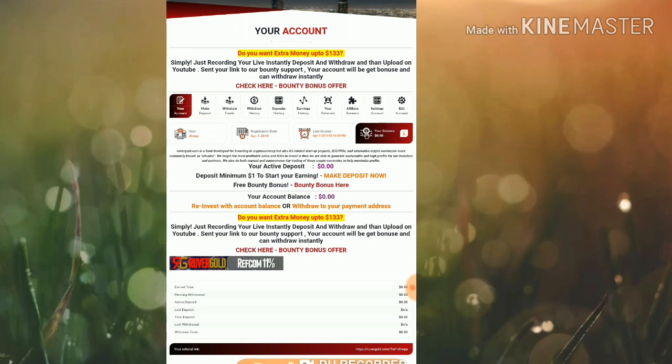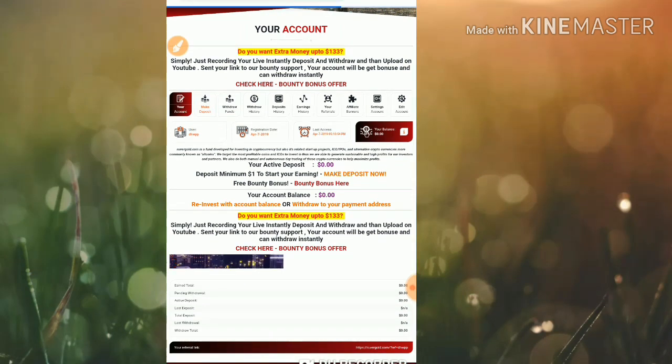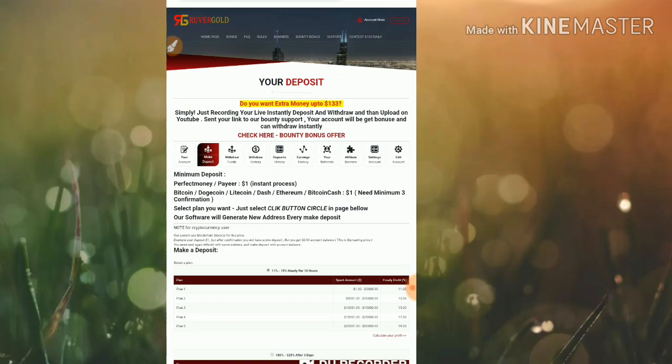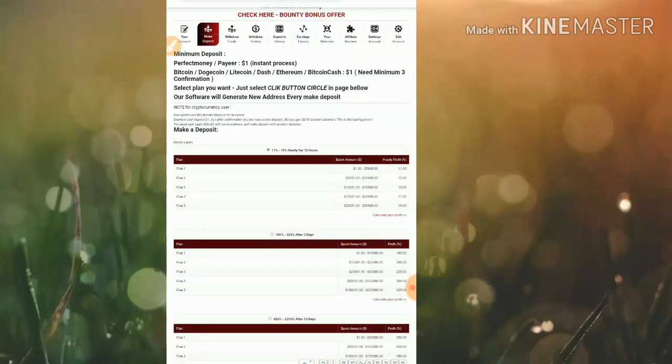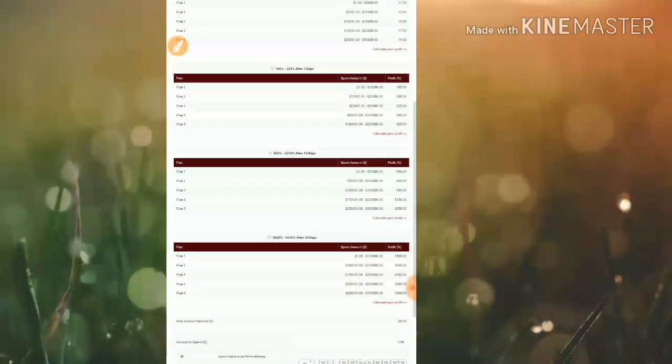To make a deposit, just click on the make deposit button, which is in the second menu. After clicking on it, it redirects you to the deposit page. This is how the deposit page interface actually looks, friends. You have to choose the plan you are going to invest in. Friends, here I'm going to invest in plan one, 11% hourly for 10 hours. I just selected that plan.